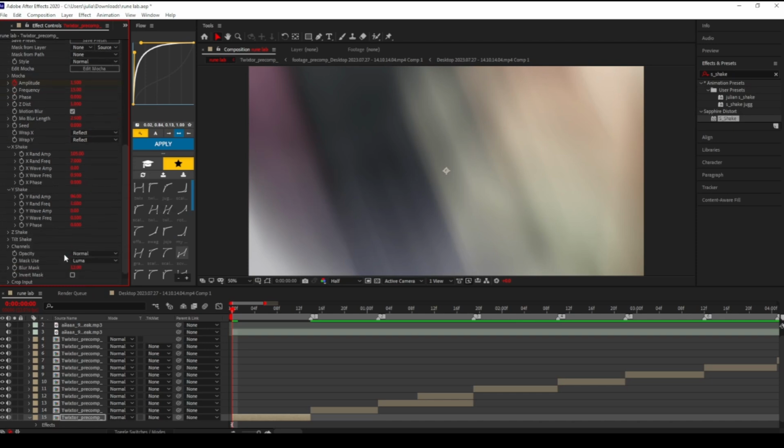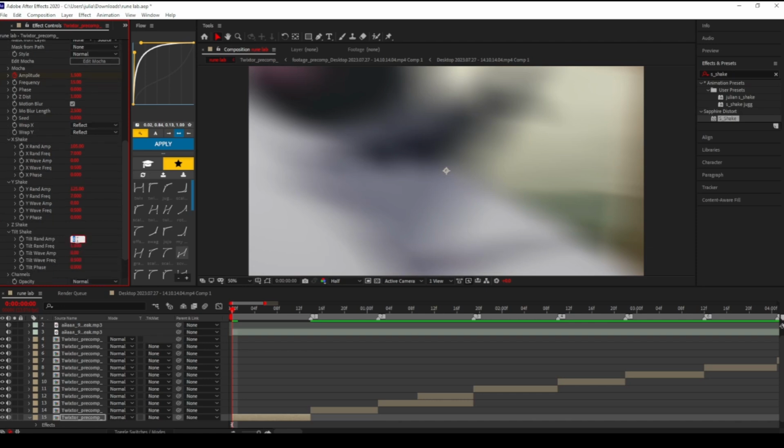The Y shake, same thing goes for the Y shake. The rand amp is how much impact it's gonna have up and down. Impact meaning the first couple of frames of the clip. We're gonna go 125 for the Y rand amp, and then for the frequency, we're gonna match it to the previous frequency for the X, and we're just gonna do 7. Also, the tilt, you want to make it 5. That's the last thing that I do.